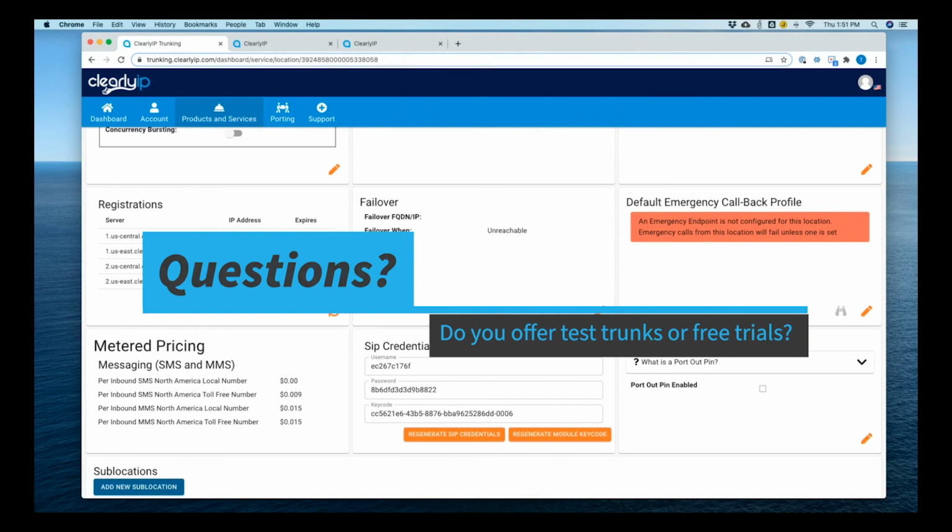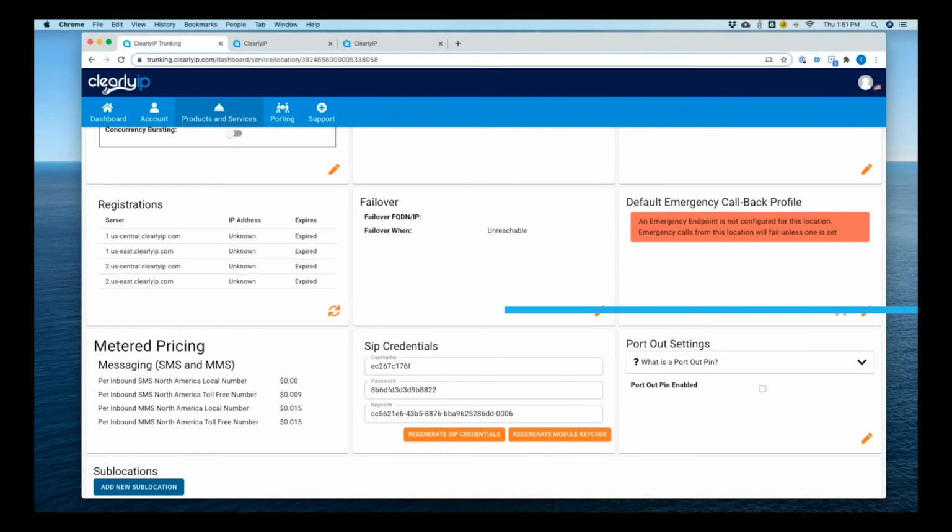Do you give test trunks to test with our current PBX switch? Yeah, we do offer some limited free trials. You can go to our website, ClearlyIP.com, and there's a free trial link on the website, or at trunking.clearlyip.com, I think there is too.